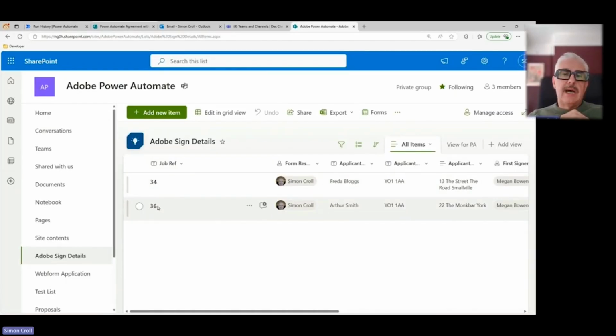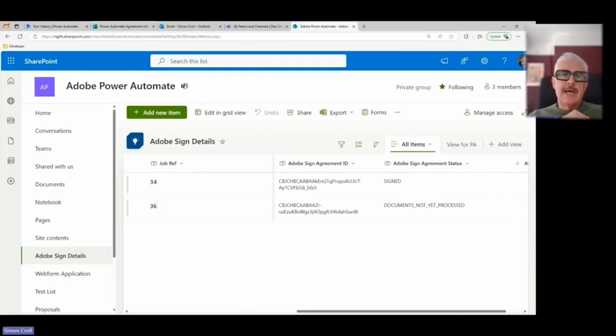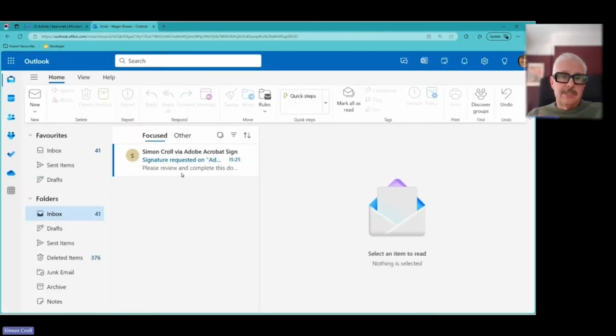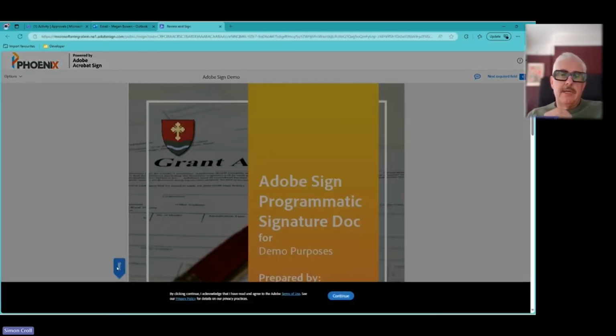I can now see that I've got a new row in my SharePoint list there, and I could see the status of the signature flow at that point. It was out for signature. That will be kept up to date at various points in the e-signature journey.